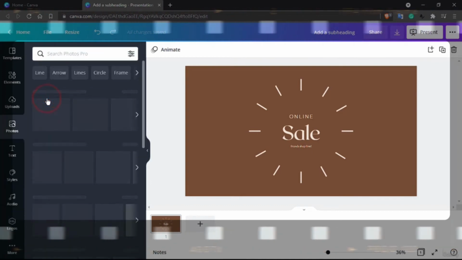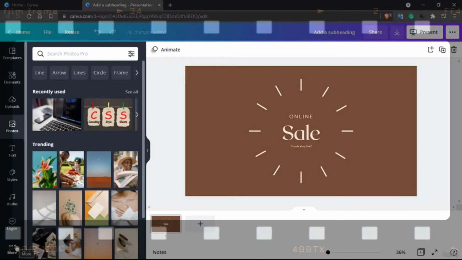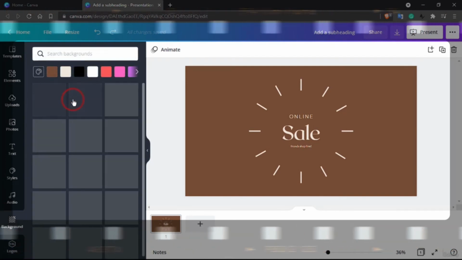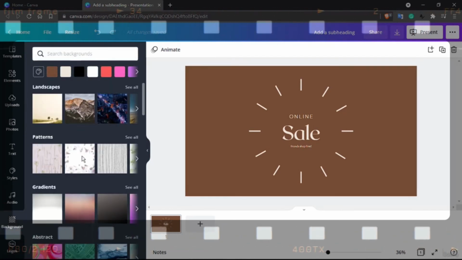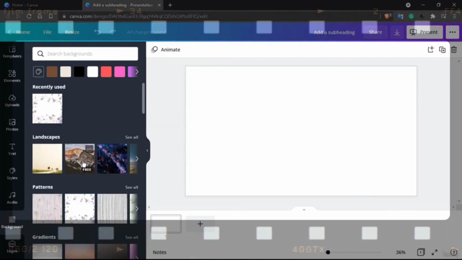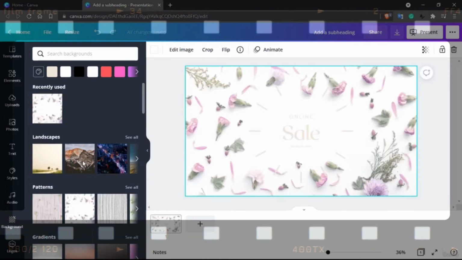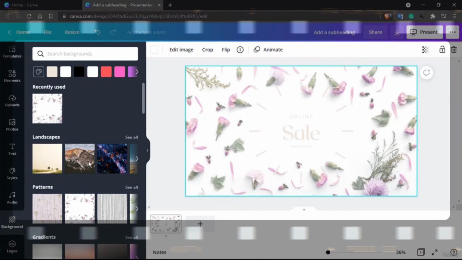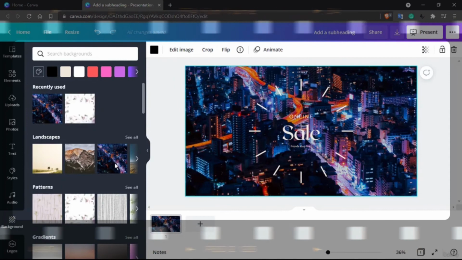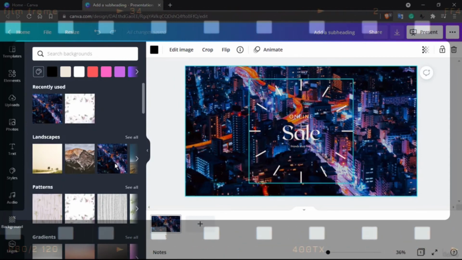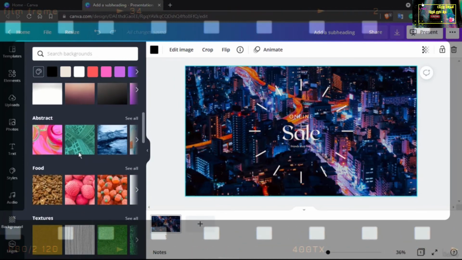And then you can add your photos through this photos option, and there is this background. Background, as it means, is to remove or change the background. For example, if I'm selecting this background, now it's selecting this flower background, and if I'm on this background, then this would give me this city-look sort of background, and that would be all.